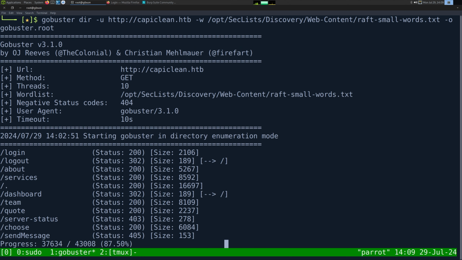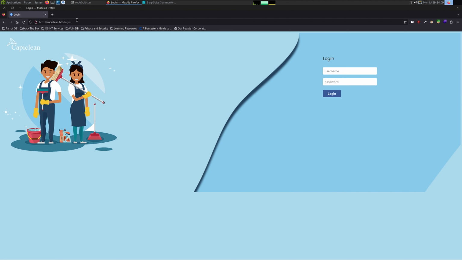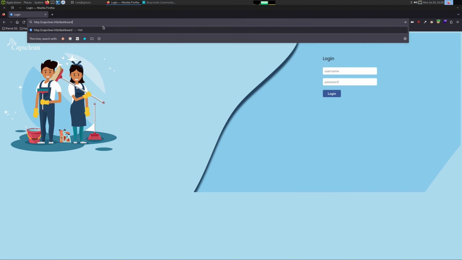We can look at GoBuster again to see if there's anything. Logout sends a 302. Dashboard sends a 302. That is a redirect to just slash. I'm guessing dashboard is what we want. So let's go and take a look at dashboard.